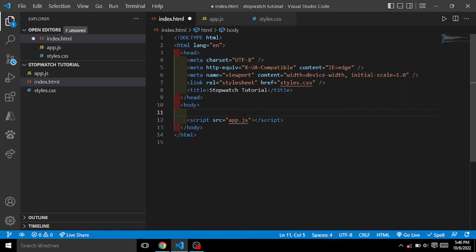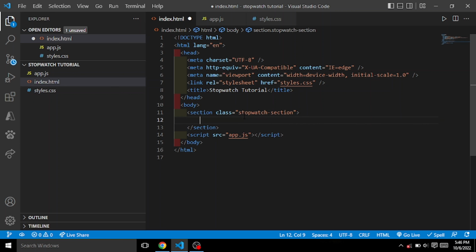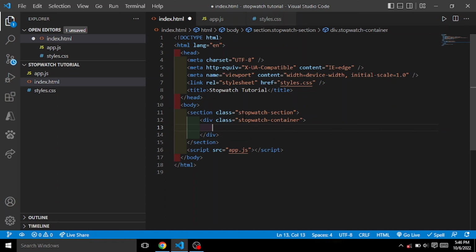Okay, so now the first thing I'm going to do in the index.html is add the stopwatch section. So I'm going to add a section with a class of stopwatch-section. And then I'm going to add a container to contain everything in this. I'm going to name this stopwatch-container. Then I'm going to add a heading one to add the time, where the stopwatch is going to be displayed. So I'm just going to add this for now.